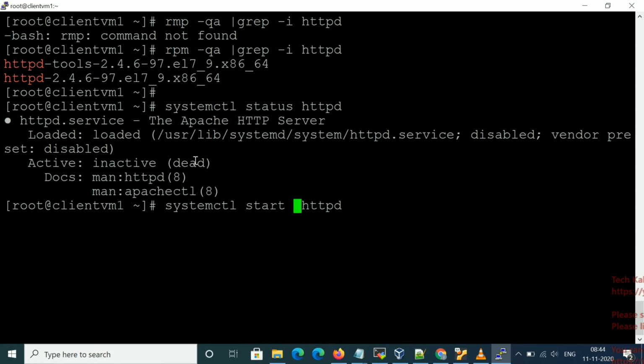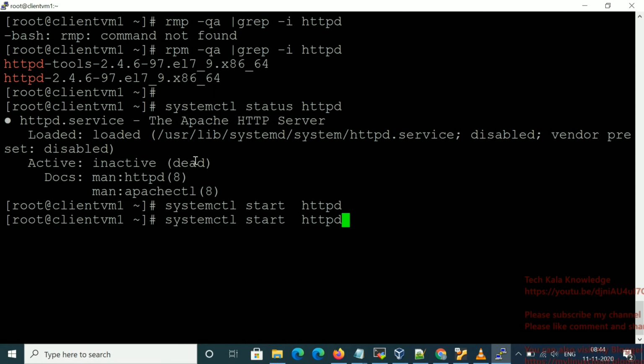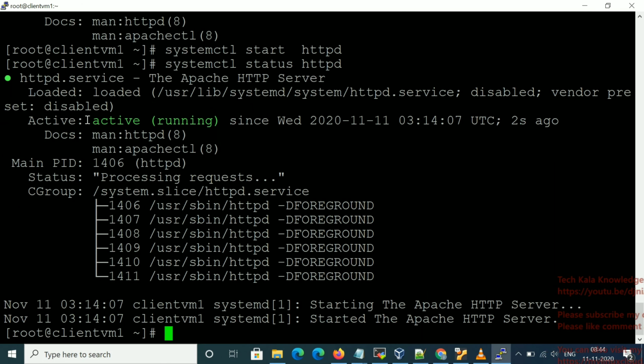So systemctl start httpd. Now if you check the status, you can see it's showing running. Okay, so it means your Apache service is running now. Now what do you have to do? You have to enable the httpd.